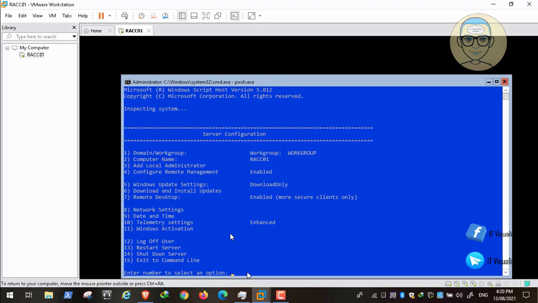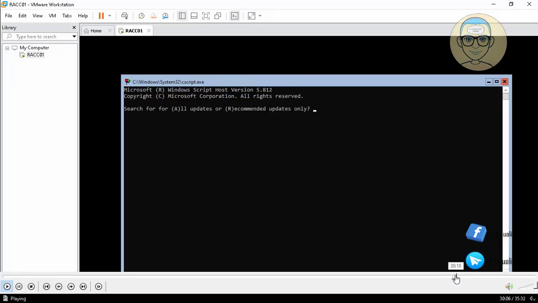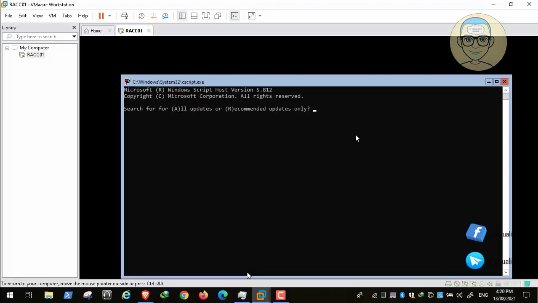I think we can pause it real quickly maybe. So 6, just a moment. So here we type 6 and then it will ask you to search for all updates or recommended updates. By the way, we need all updates, so it will take a little bit of time. It will search for the updates and then it will display how many updates it gets.